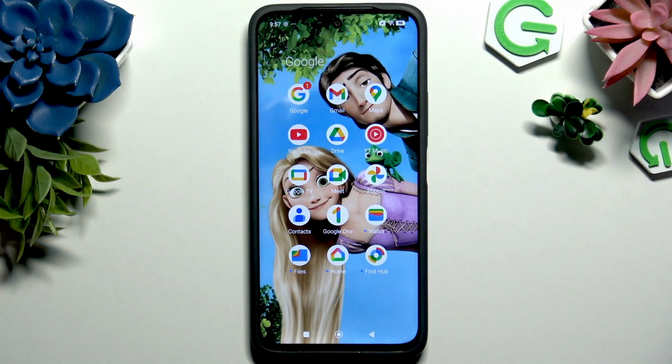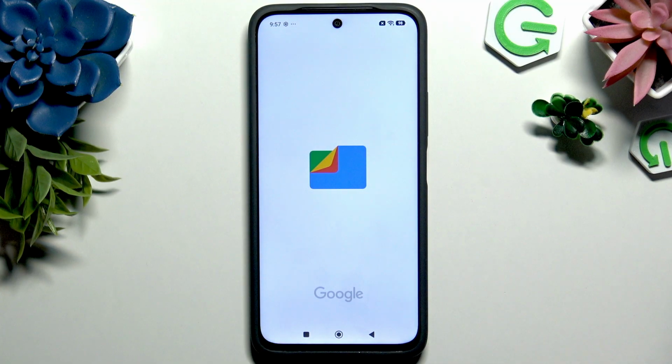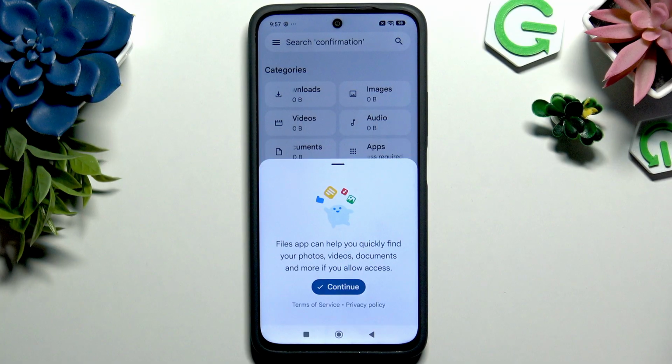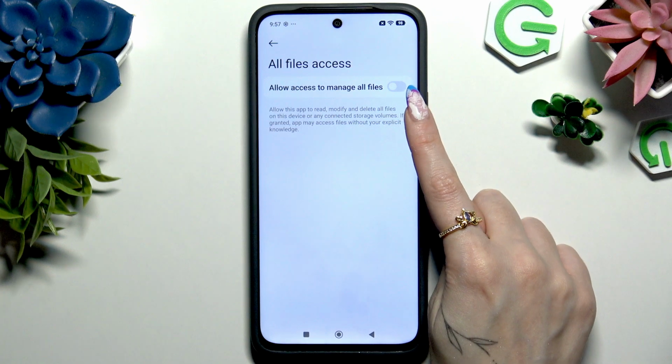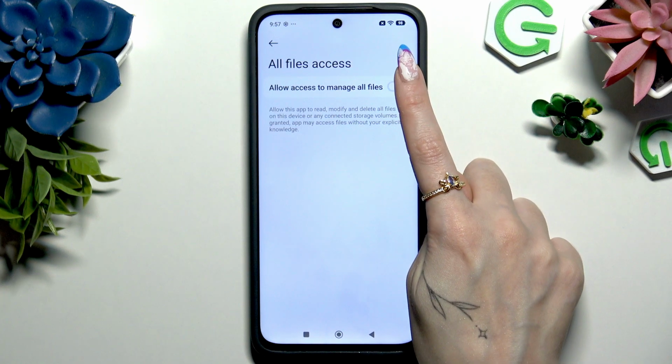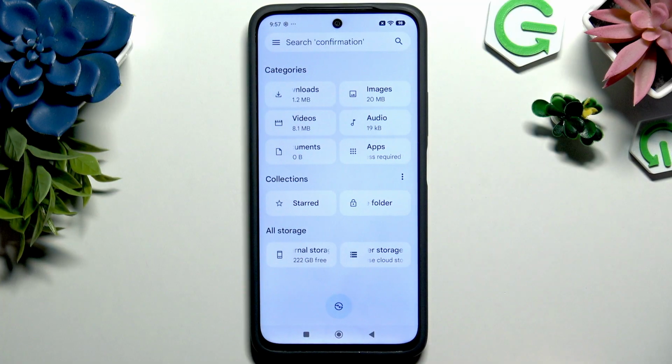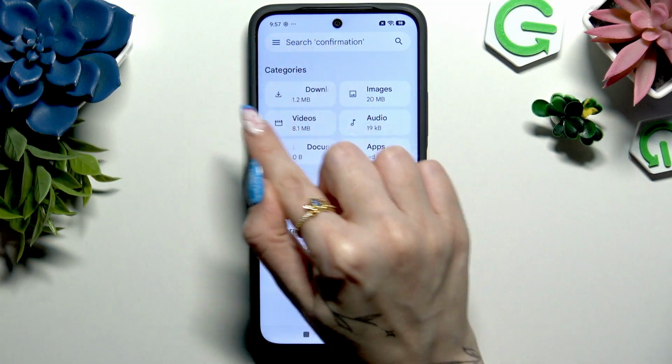In it, you will find Files app. Click on it. And if you never used it before, select Continue. Then use this switcher next to allow access to manage all files. And finally, click on Downloads category.